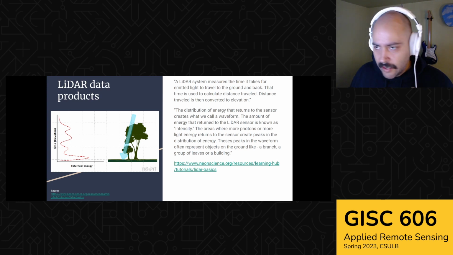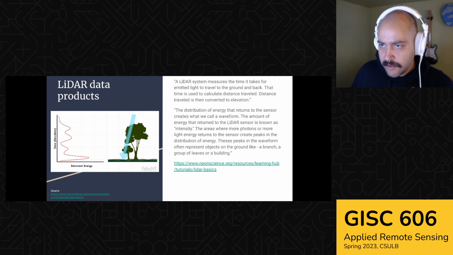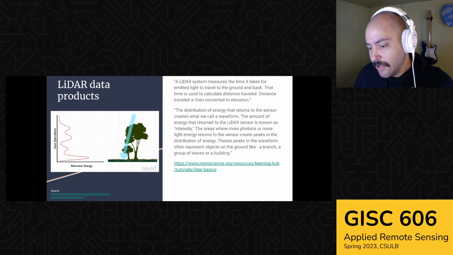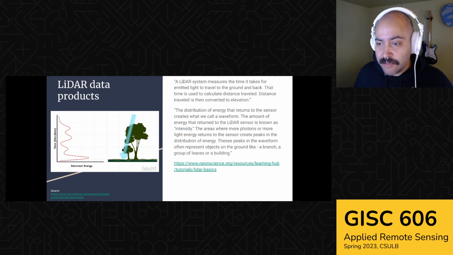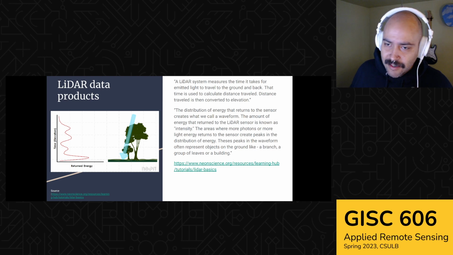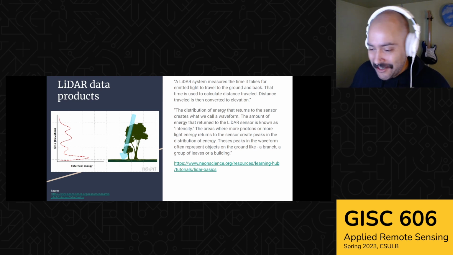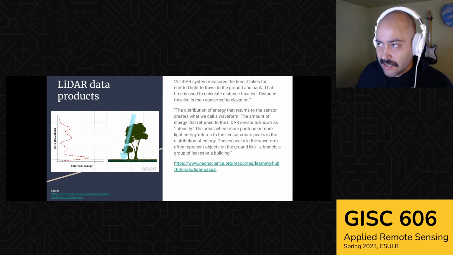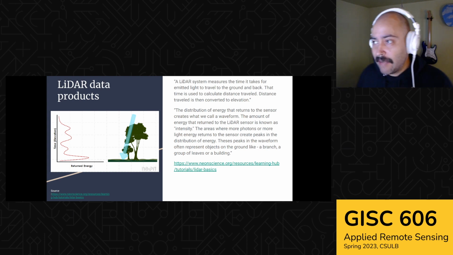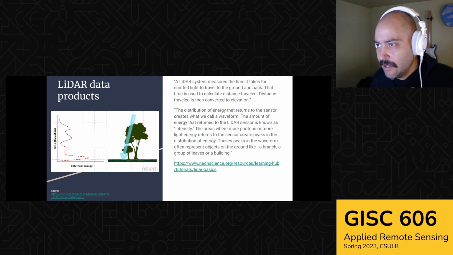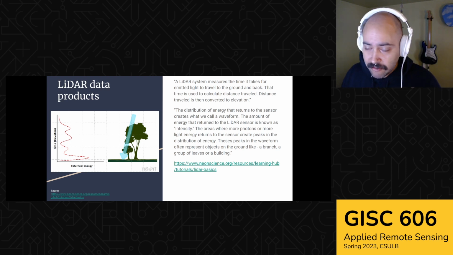So now that we've discussed where LiDAR fits in the mix of data collection, and the applications where LiDAR is being used, I think it's important to at least briefly discuss some of the technical aspects, at a high level, of what's going on with LiDAR. So LiDAR is a system that measures the time it takes for emitted light to travel to the ground and back. That time is used to calculate distance traveled. So distance traveled is then converted to elevation.